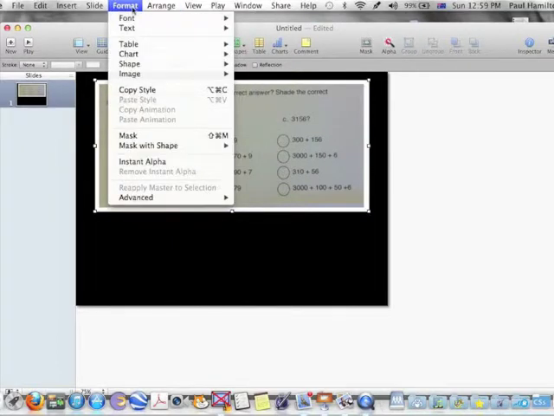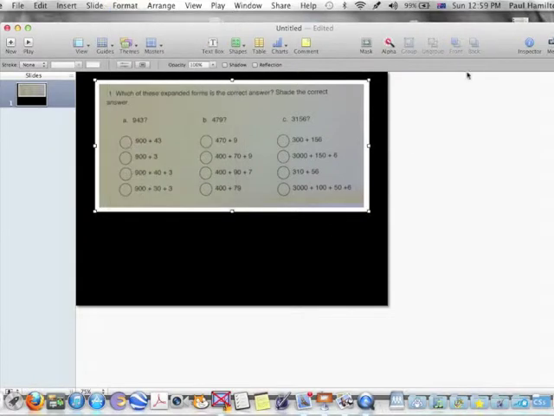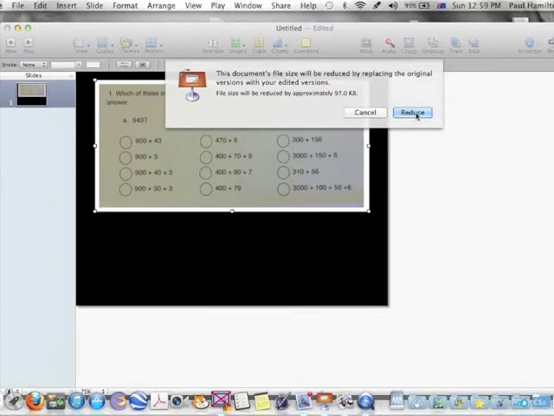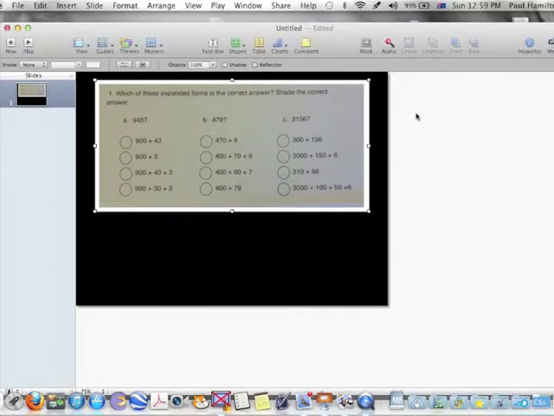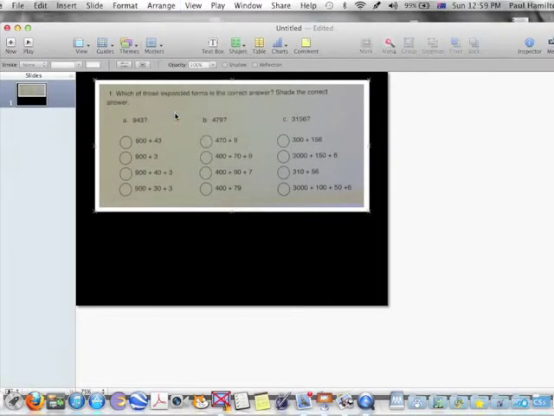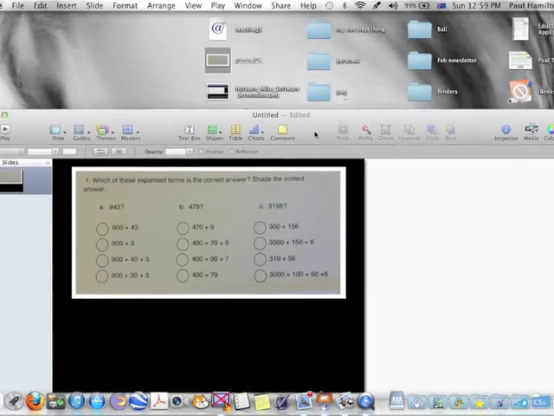Actually, before I do that, I might reduce the file size. So I'm going to right click on my document, reduce file size, keeping it nice and down. It's going to reduce it by a fair bit. And then the second thing I'm going to do is, once I've got the right position there, lock it so it can't be moved. And the final thing I need to do is create my audio file.